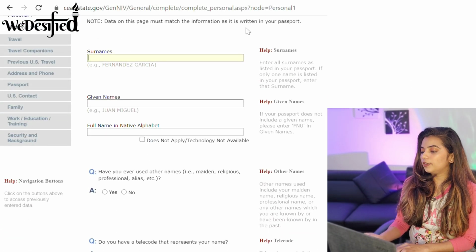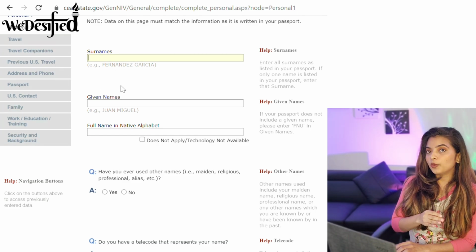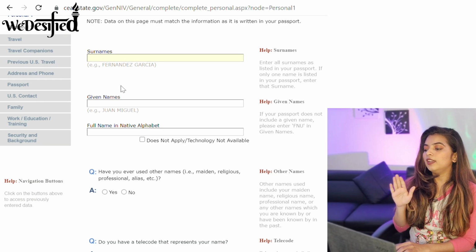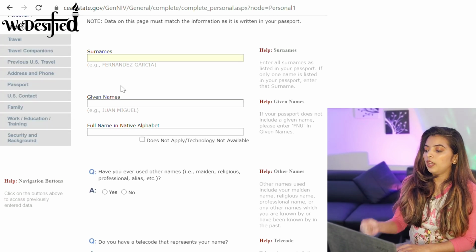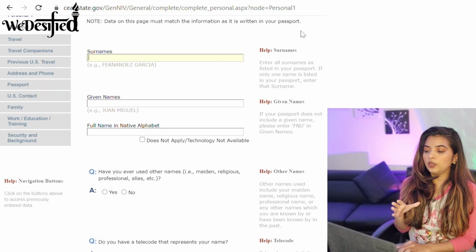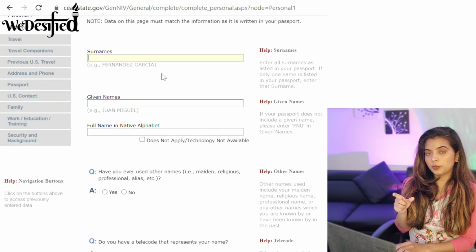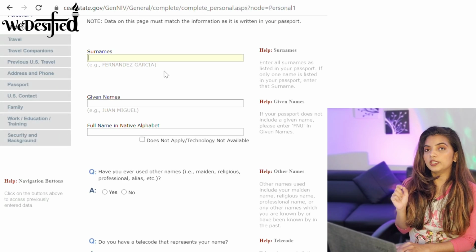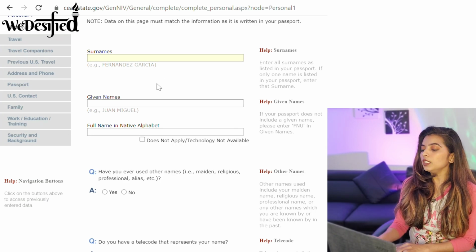Now here you can see we have the fields called surnames and given names. Now in the passport we have the exact same fields, that is surname and given name. So you can write the details exactly from your passport, whatever is there, into these fields. And if you have any questions, then you can always refer to the help section here on the right. This section is really very helpful. If you have just one name on your passport, then you can write it as your surname, and then in the given name field you can just write FNU. Now FNU stands for first name unknown.